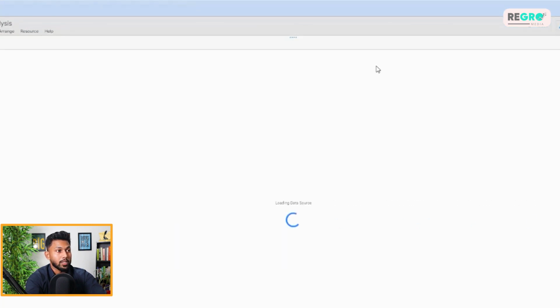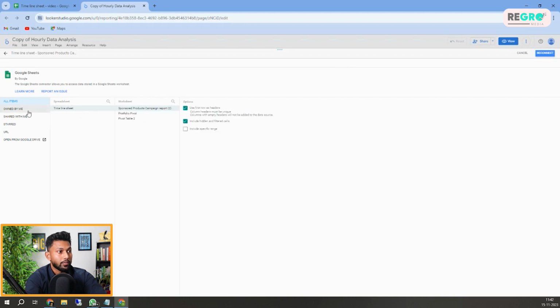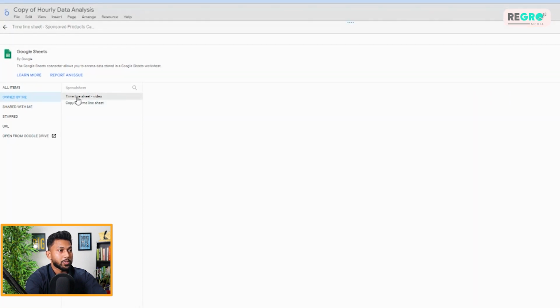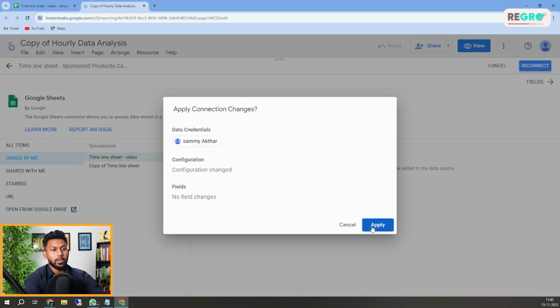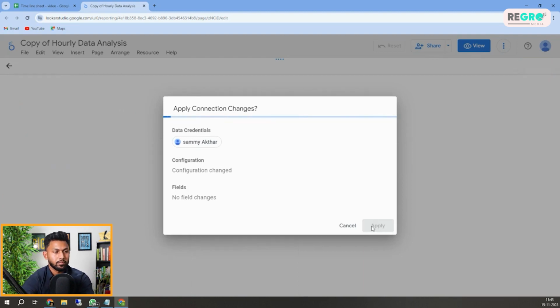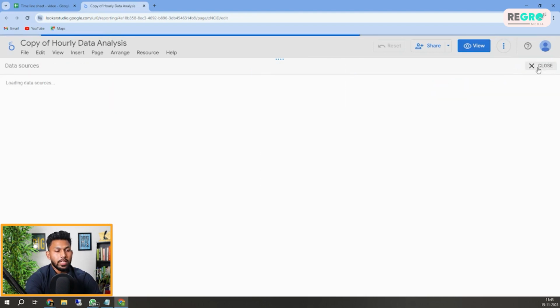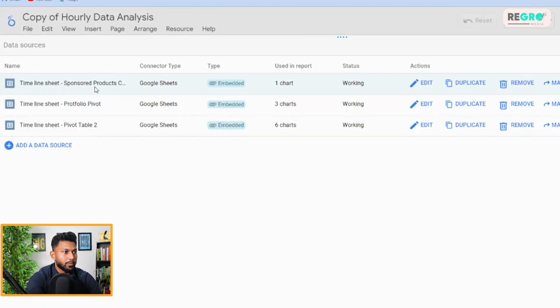So you have to click on this. Then we have to go to owned by me. Then copy here. This is the sheet that we have copied, timeline sheet video. And here you can see we have to select this sponsored products campaign report because this is what we are replacing. And then we have to do reconnect. Hit on apply. Then done. Then we have to replace the second and the third one. So the first one we just replaced.